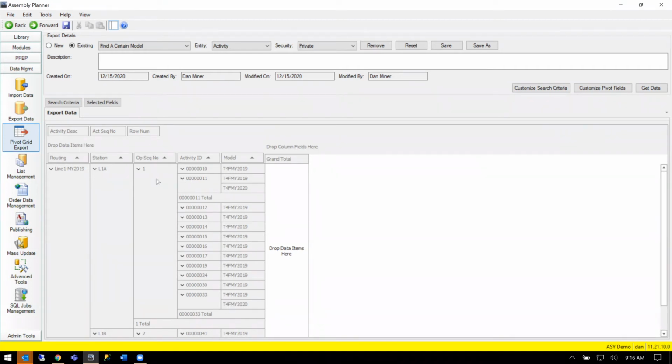So I'd like to connect some dots for everyone. Again, what this is showing me is that for the line 1 model year 2019, line 1A, op sequence 1, activity ID 10, I have only my model year 2019 mapped, but activity 11, I have both.